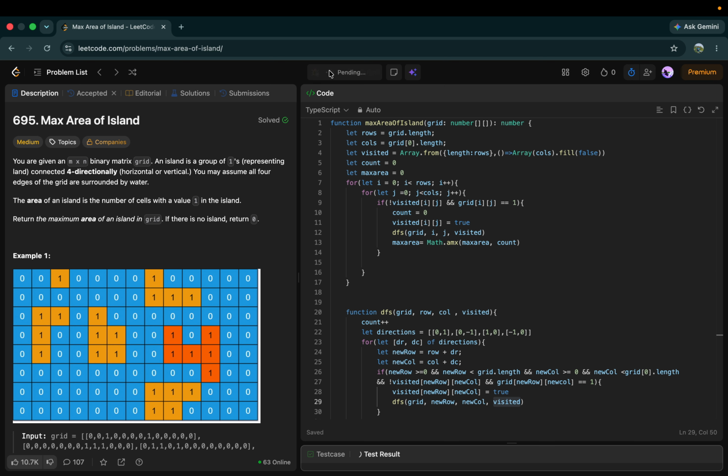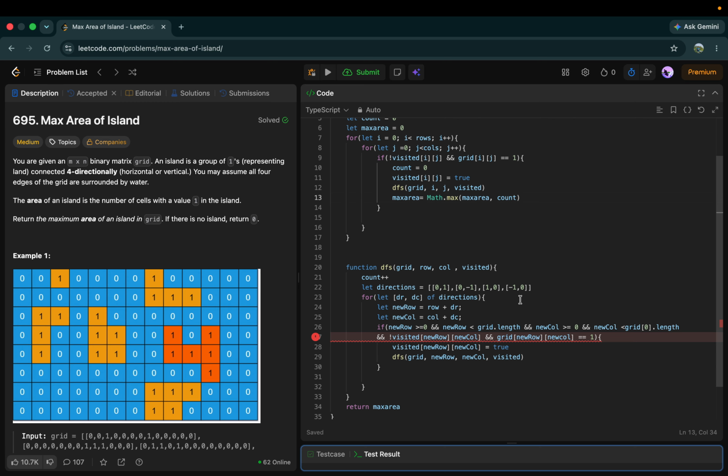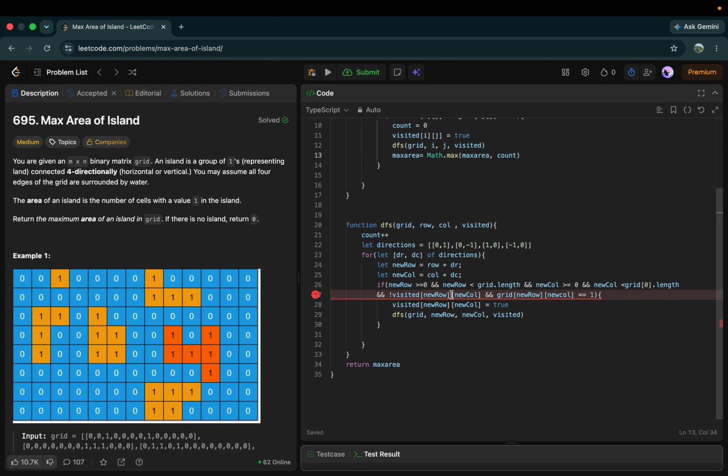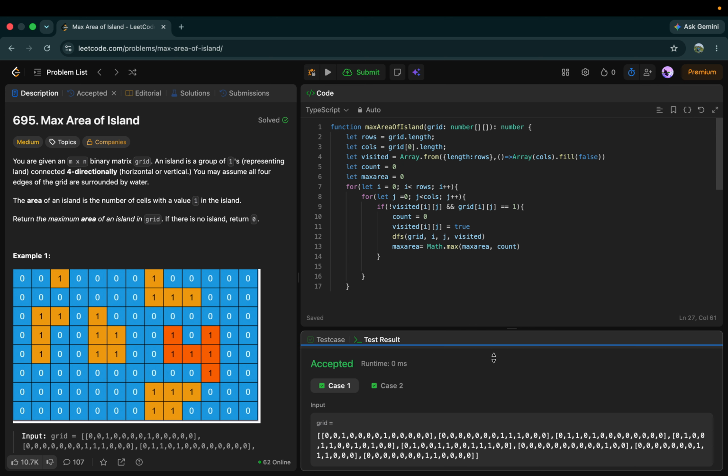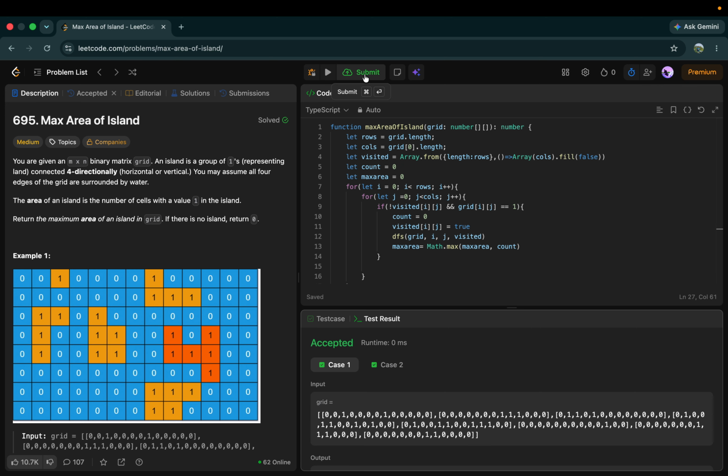Let's rerun the code and see. Make it max. What is happening? Visited, row and columns, grid, new row, new column, it was a typo mistake. Okay, all test cases passed. Just submit the code.